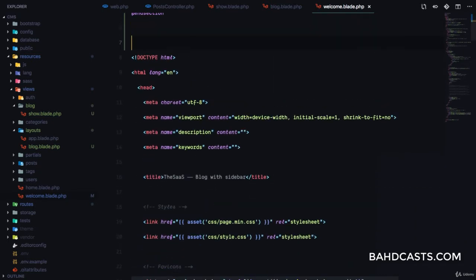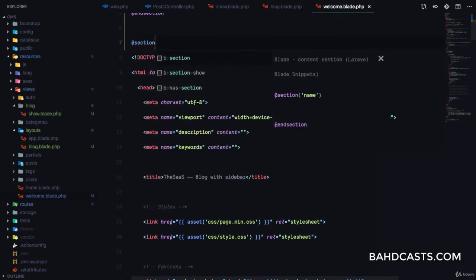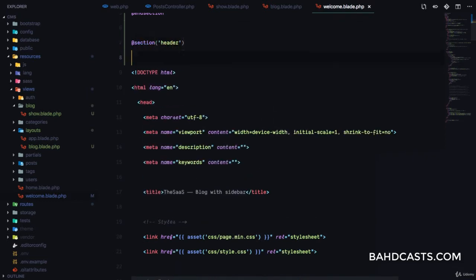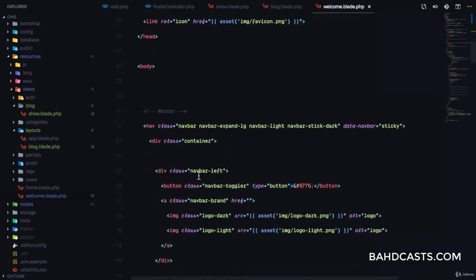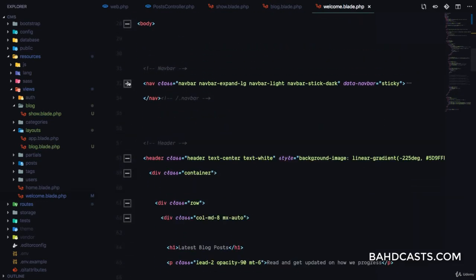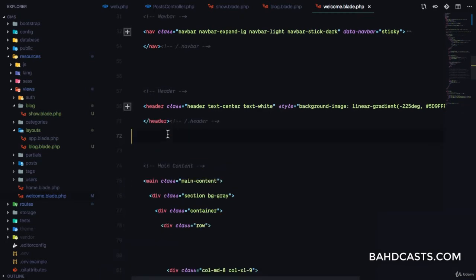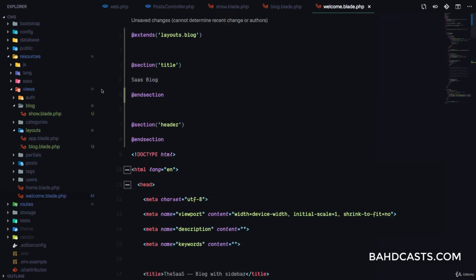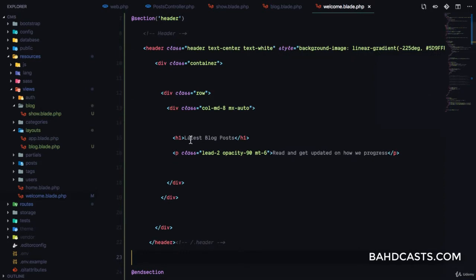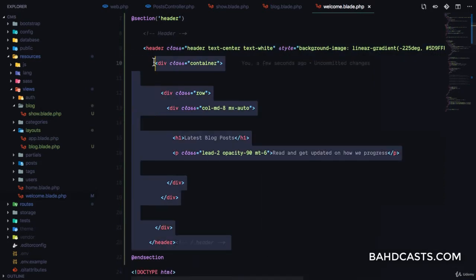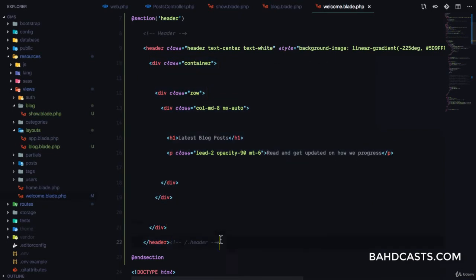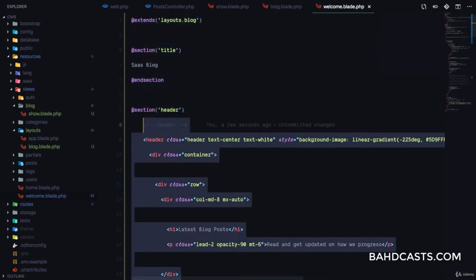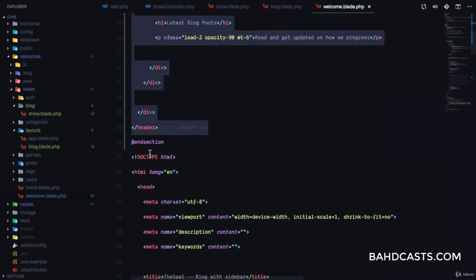And then the next section is the header section, and section, and I'm just going to scroll down and copy the header. So this is the nav bar, and then this is the header. So I'm going to cut this header and place it in the header section, like that. Just going to organize the indentation a little bit, and I think that's good.